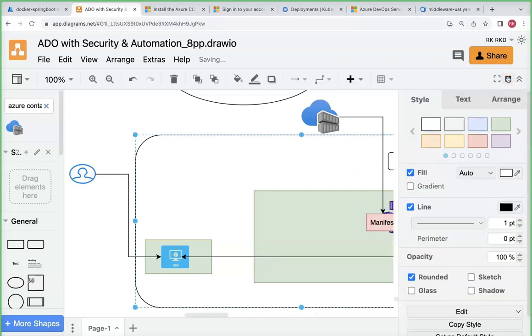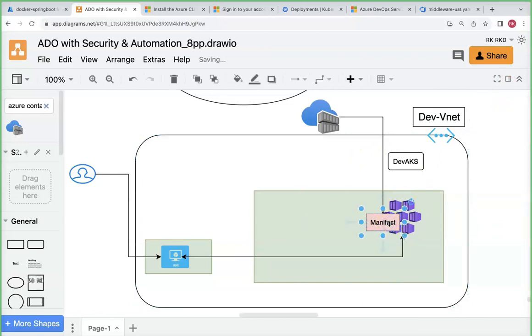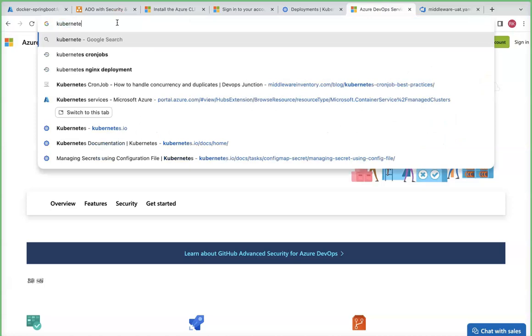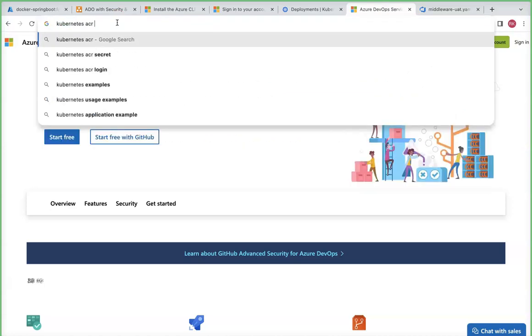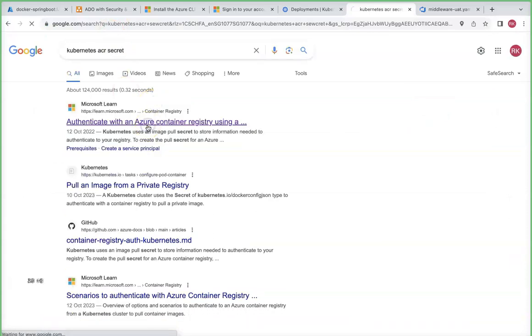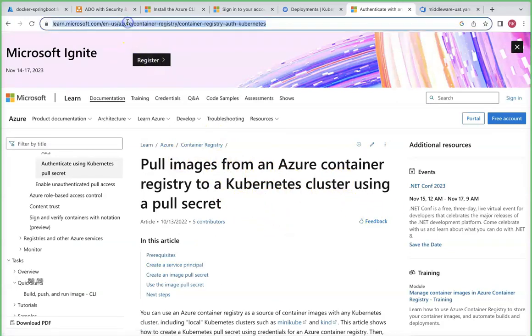So when it is trying to download, what is the problem you are getting? The problem here is that the manifest you downloaded doesn't have the proper credentials to pull this particular image. Now we should pass the credentials. How to pass the credentials is what we will see now. Go back to the Azure documentation and look for the Kubernetes ACR secret. Check this link, team: authenticate with Azure Container Registry, pull an image from Azure Container Registry to a Kubernetes cluster using a pull secret.